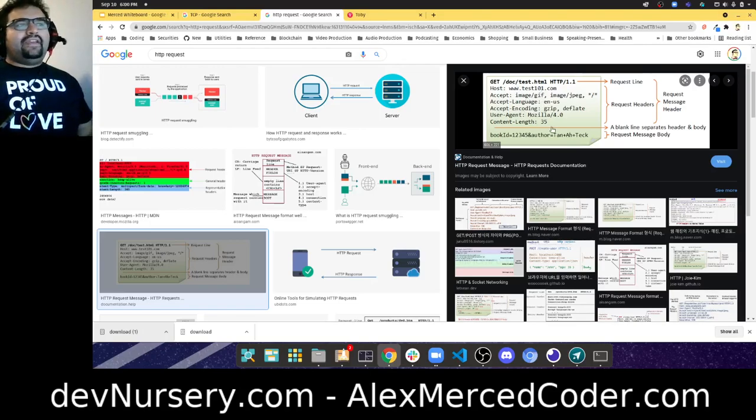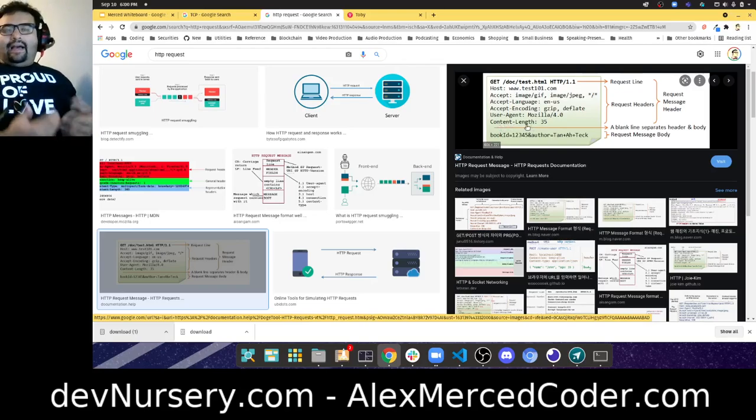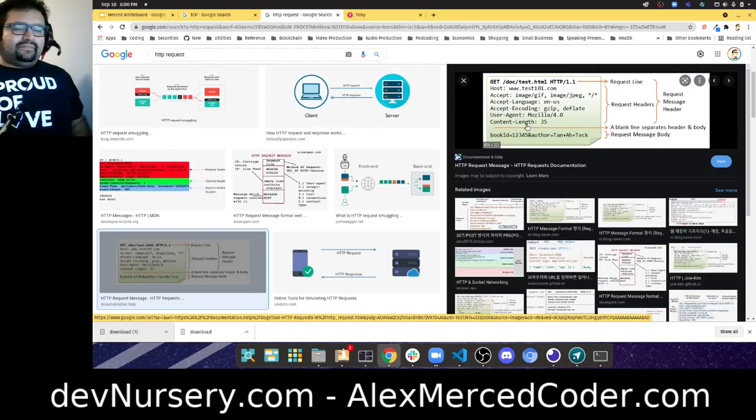Then there's some other headers. If there's a body, there's generally a content length header that tells you exactly how many characters the content is, so that we can determine how much of it you've loaded. Because you might be sending a huge amount of information, it's not going to show up in one second. Sometimes you're sending megabits and megabits or gigabits of data.